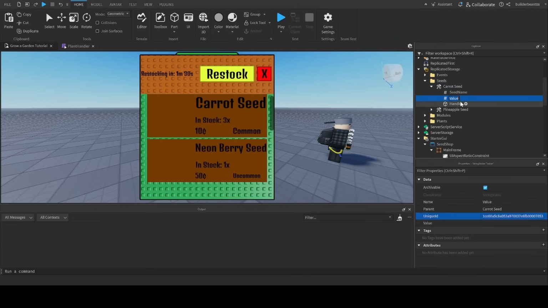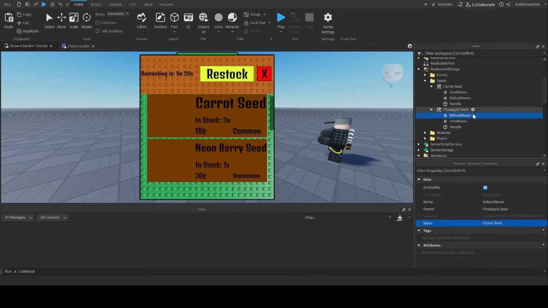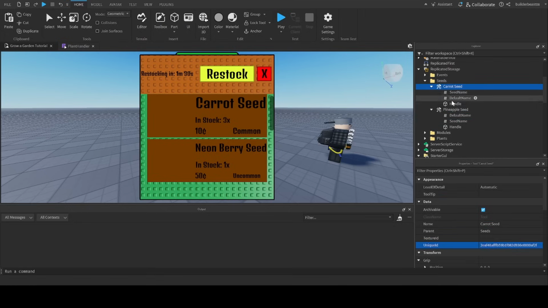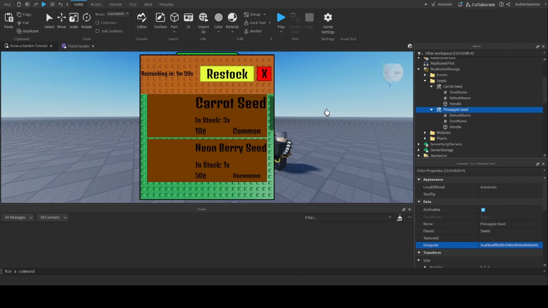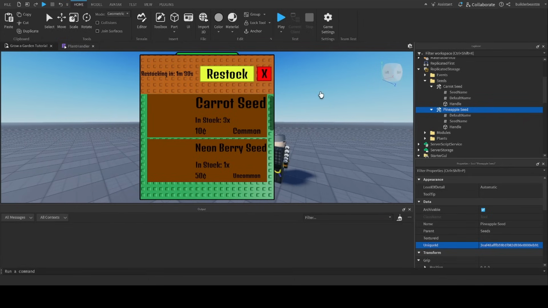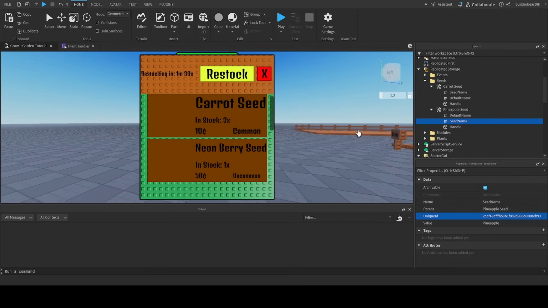And we're going to add a string value called default name. And the value is just going to be the name. So carrot seed for this one, and pineapple seed for this one. Make sure it's all case sensitive, so make sure the capitalization's correct and spelling here. That should match this. The reason we have this is because we're gonna change the names eventually, like when we put them into the player's inventory, so that we can display the amount that they have of it, like X2, X4, X7 seed name. I still need this because we're not changing the function of that at all.